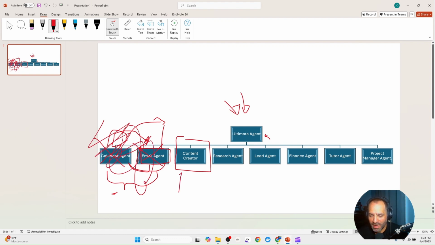Today, we're going to focus on the content agent. It's going to create blog posts, automatically research them, and post them into our Slack.